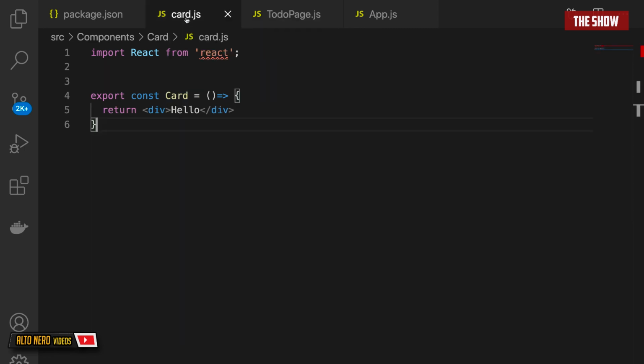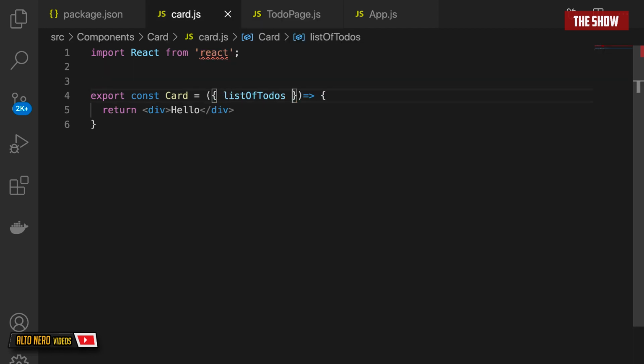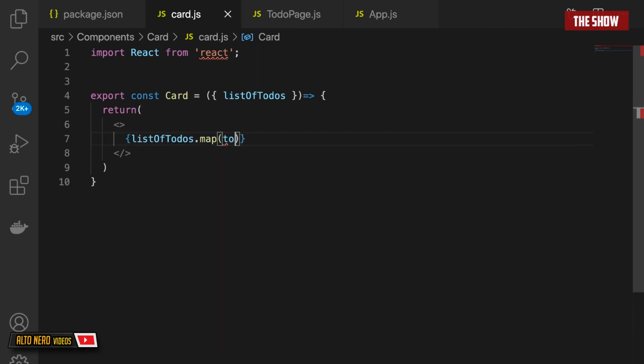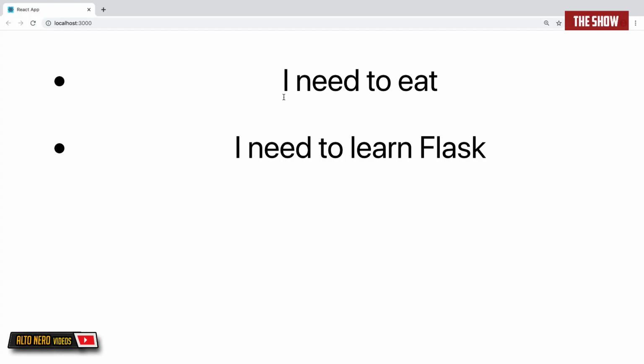I can now go into the card.js file and then extract the list of to-do. So I can extract this from here. And rather than returning just hello, what I'm going to do is to loop through the list of to-dos. So I'll say list of to-dos.map, and each to-do, what I would like to do is to return a UL tag, and this UL tag will contain an LI tag, and this LI tag will have to-do.content like so. So if I check the front end of the application, as you can see, I need to eat and I need to learn Flask.